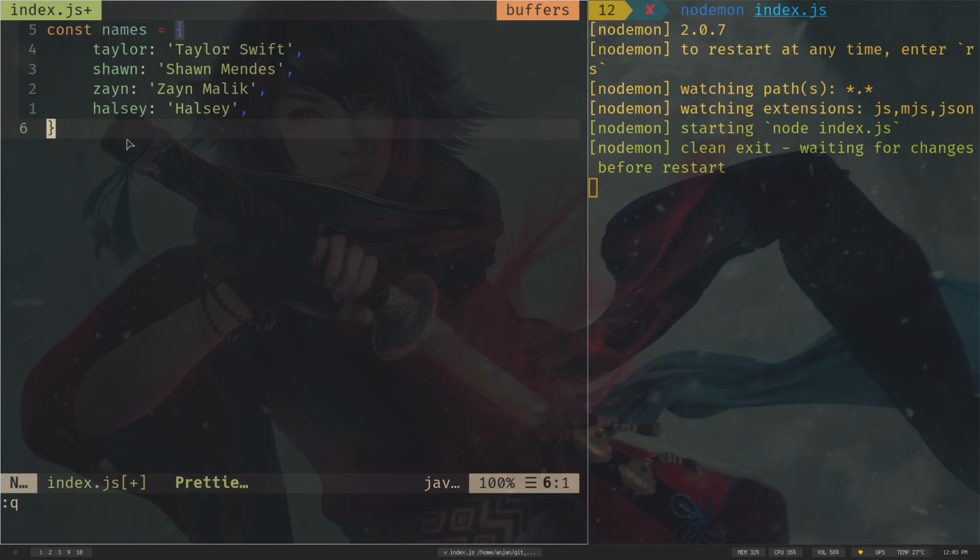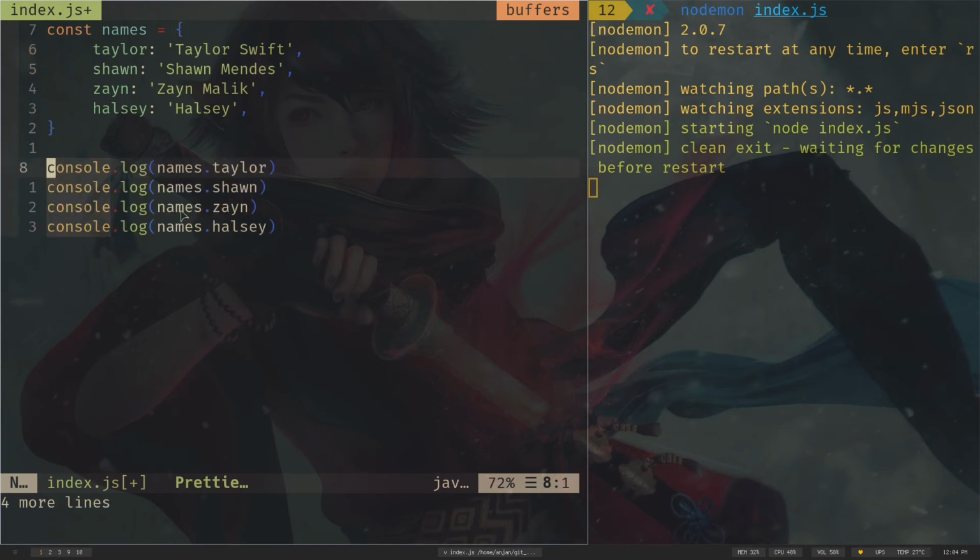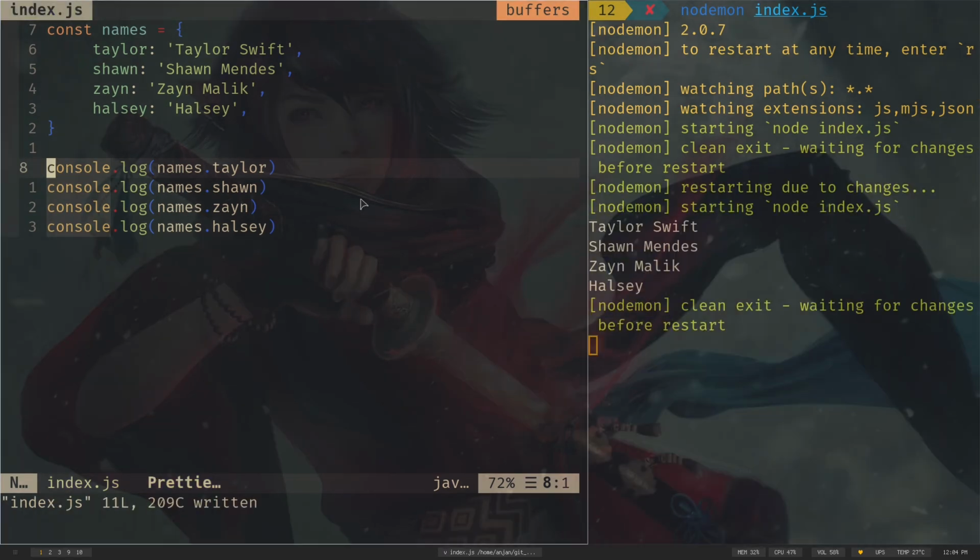Now, if I ask you to print out all of the values from the names object without any kind of loop, how would you do this? You would do something like this. You would do console.log, then names, then using the dot notation, you will use a key. So let's save the file. Okay, it works, but it's not good code, because if you want to use the same value multiple times, then you always have to use the dot notation. But we can do better.